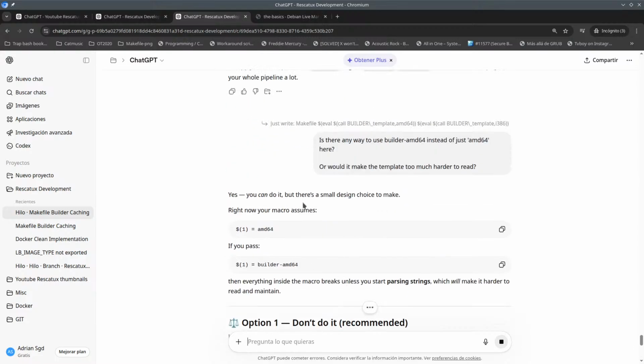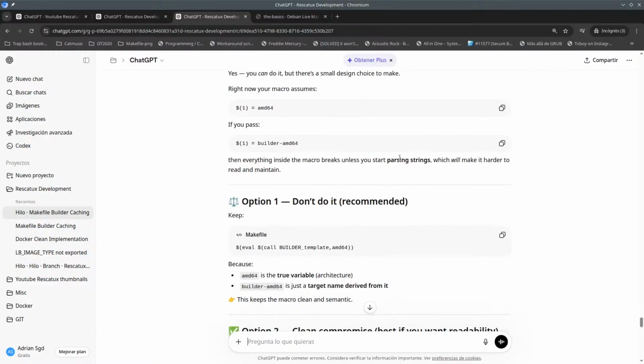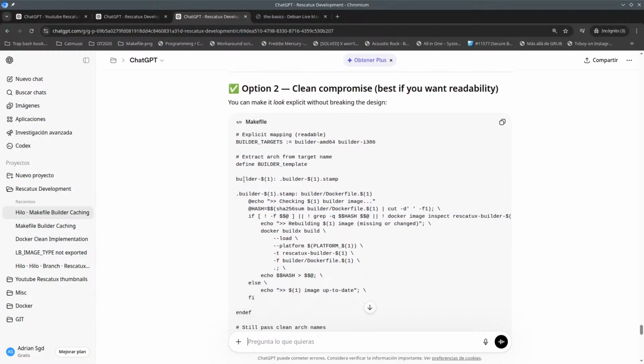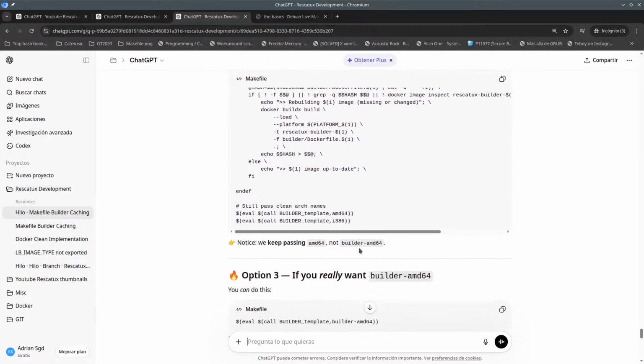Okay, yes, you can do it, but there's a small design choice to make. Right now, your macro assumes AMD 64. If you pass a builder AMD 64, then everything parses strings. Option 1, don't do it. Recommended. Keep this thing. Okay. Option 2, clean compromise, best if you want readability. So you've got the builder targets, builder template, and then builder this thing, builder stamp, and I guess that all of this is still passed clean arch names.